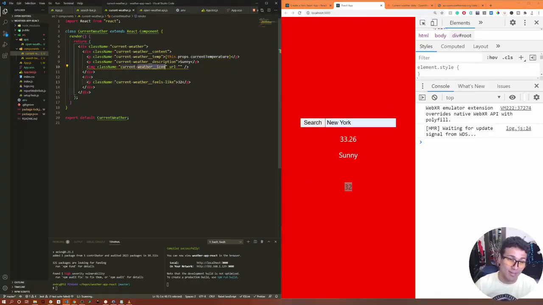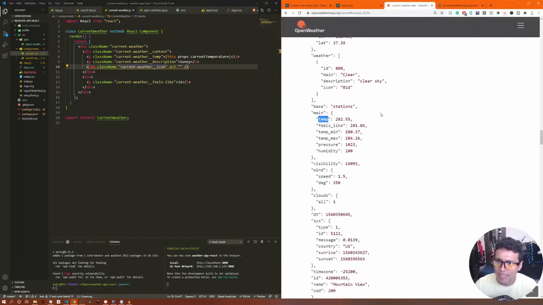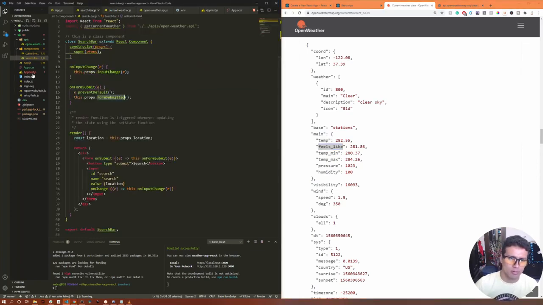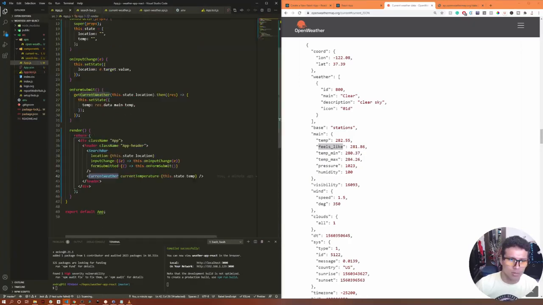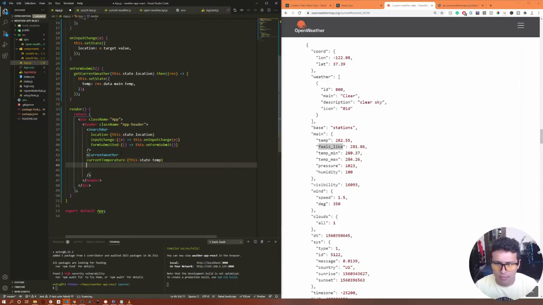Now we need to access other information such as the description and feels like, and we can also have access to the URL of the icon link that the Open Weather API provides. So let's take a look at the example file that they have. We're accessing the main temperature, feels like. So, okay, what we're going to do is go back into our app component, where we're going to add more props. For the current weather, we're going to say feels like. This is one: this.state.feelsLike.